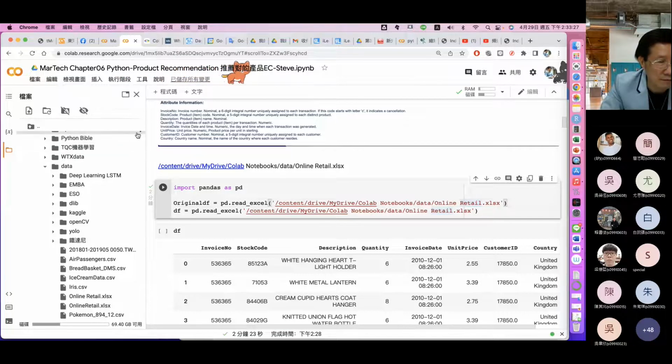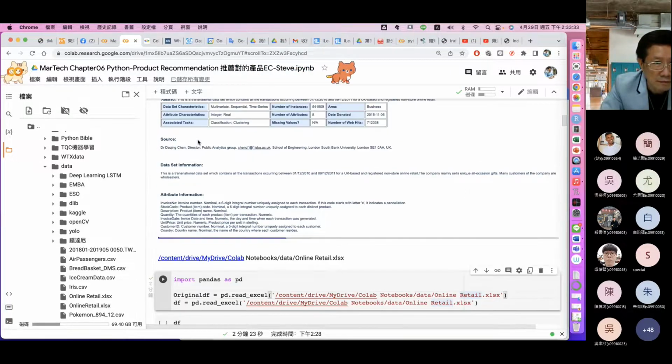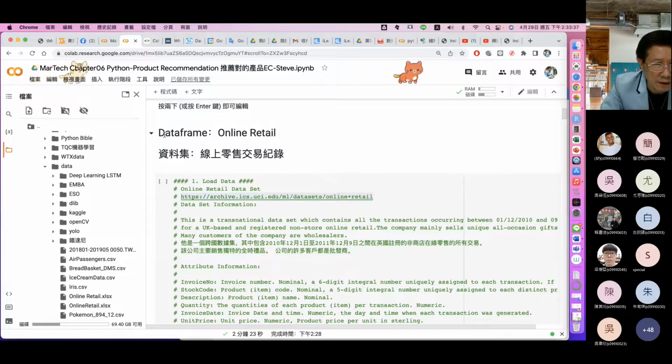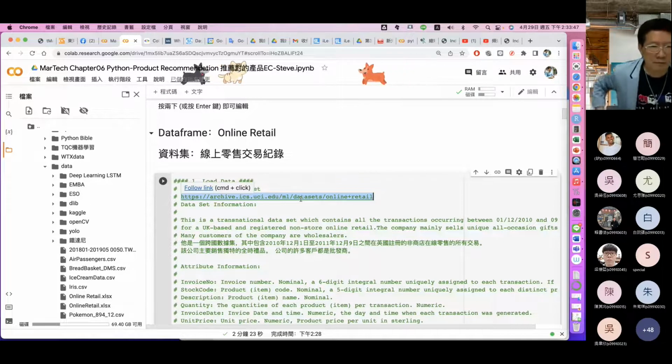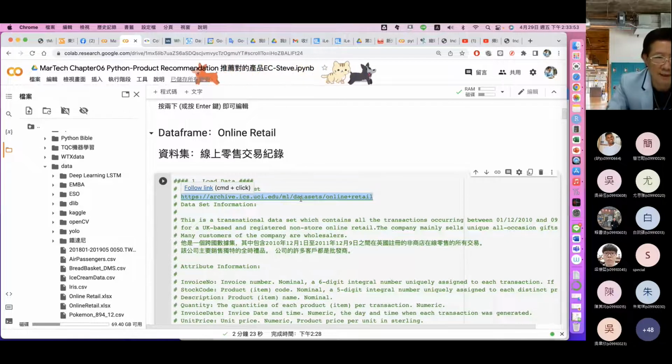Which website do we go to get the data? Because I'm not finding it. This one here, data frame online retail. Here. Okay, do you see it? Just copy this hyperlink. Okay, is that all right?